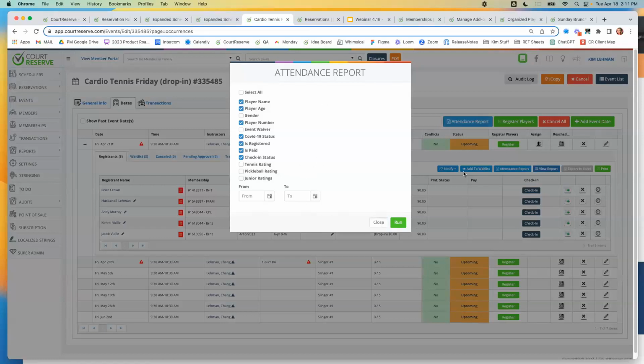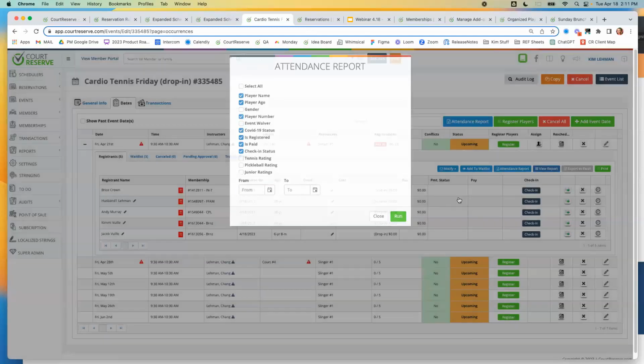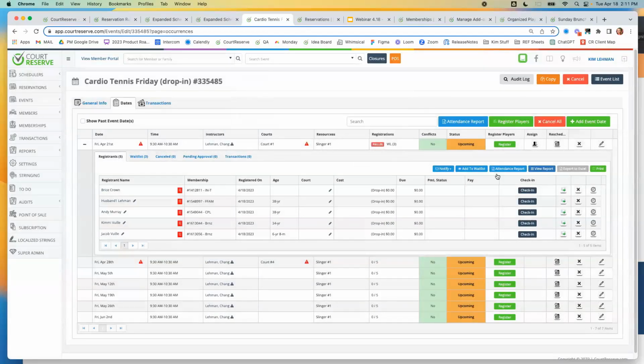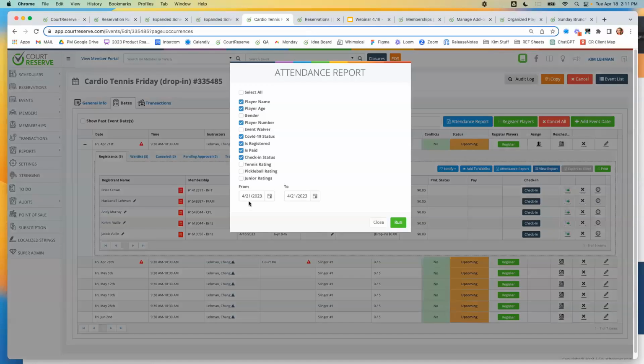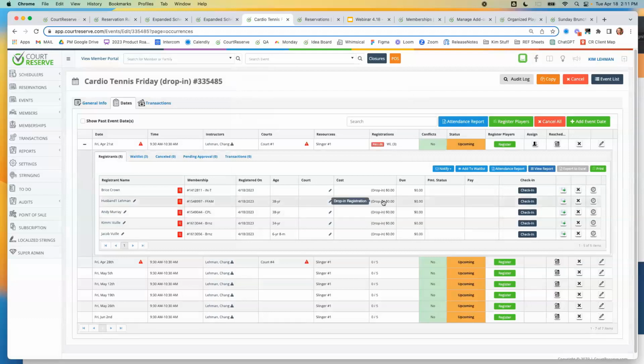So if you open that report from the high level of the event, you can actually pick which dates you want to search on here as well. If you're going to pull it from the individual date line, it's automatically going to pull in the dates from the one that you selected. So just a quicker way to get the actual information that you want and filter out any information that you don't want on those attendance reports.